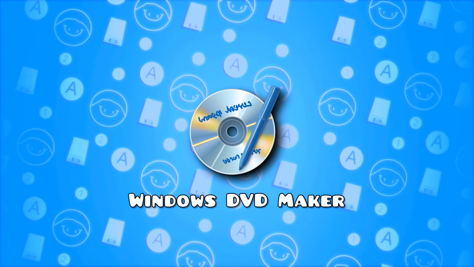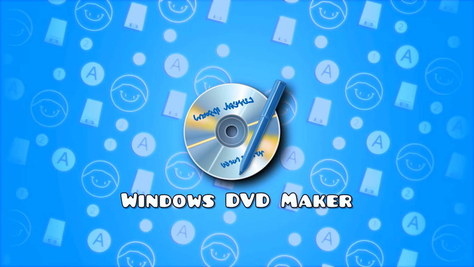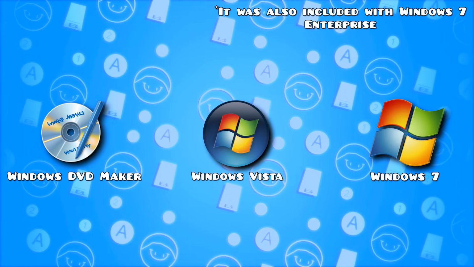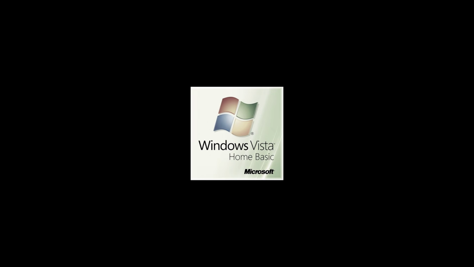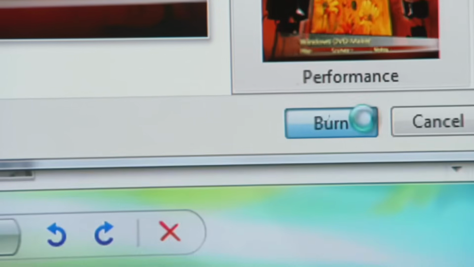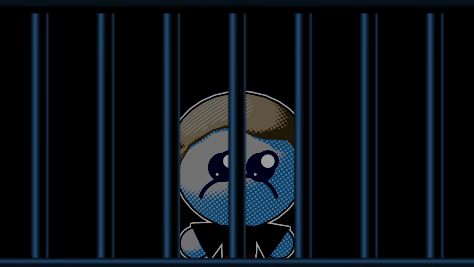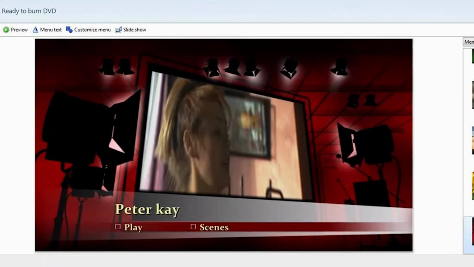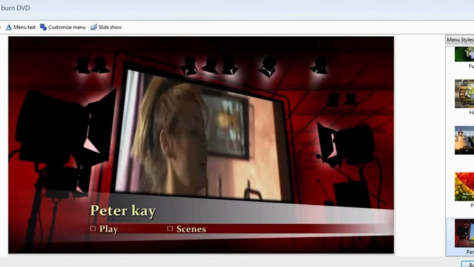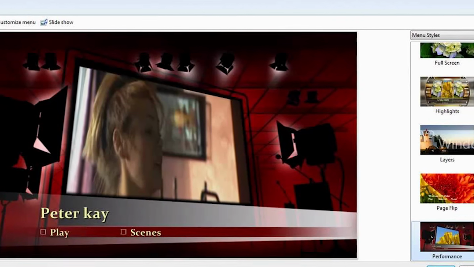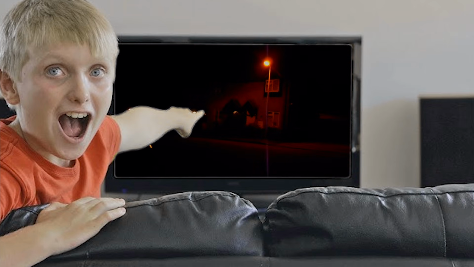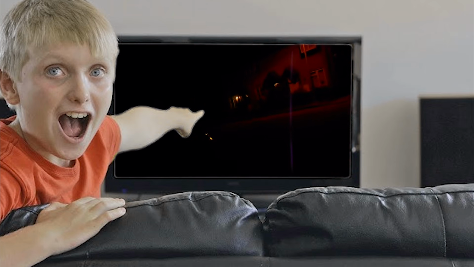Windows DVD Maker, a program bundled with Windows Vista and 7 Home Premium, Professional, and Ultimate, but not Home Basic, because Microsoft hates you if you use Home Basic. It allowed users to, and get ready for this, commit a crime. It allowed users to burn their home videos to blank DVDs, while also including the ability to insert DVD-like menus to make selecting a video feel like you're watching an actual DVD movie. Like you're watching a DVD movie.